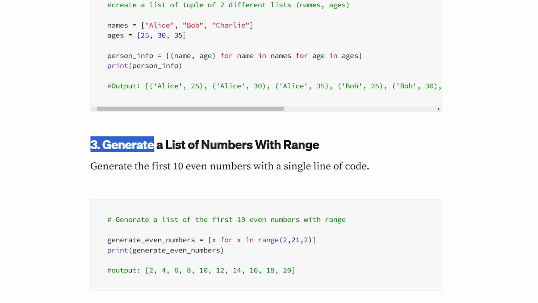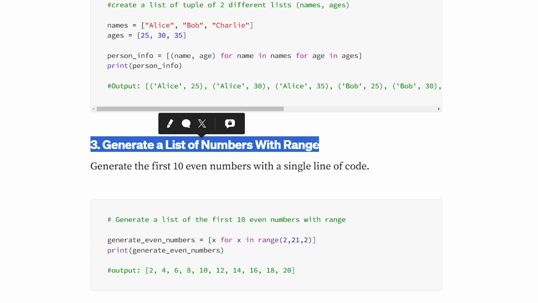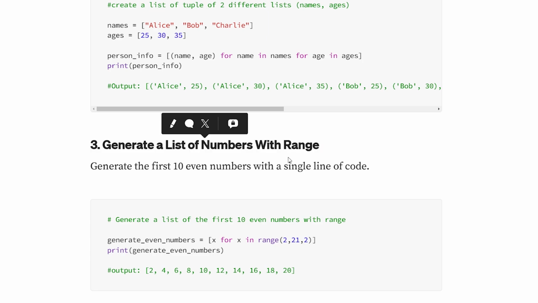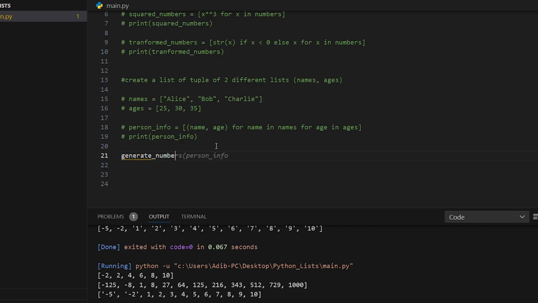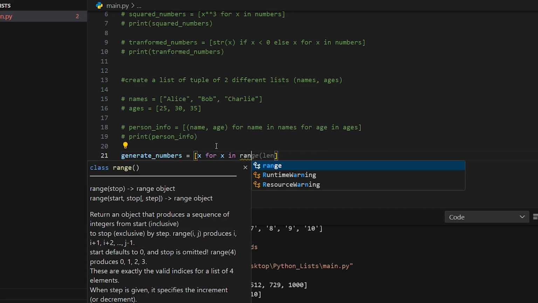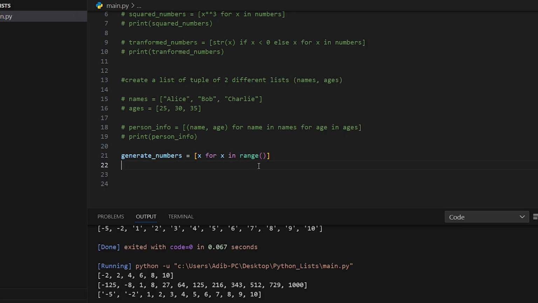Now I'm going to work with generating a list of numbers with range. In Python, you're going to see in every place in for loops they have used range. Many people find it hard because they don't understand what the use of it is. It is just a simple range of numbers from one value to another, like from 2 to 25. Here also we can do it very easily. So x for x in range. Sometimes in range we take the length of arrays or any other thing.